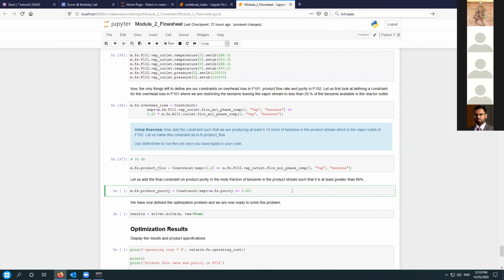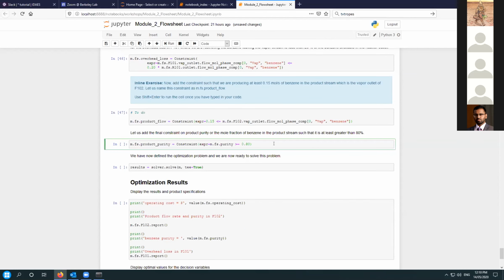Any other questions or problems at this point? Okay, so I'll move on. We've got a constraint here that says the purity of our product stream must be greater than 80%. This expression is really easy because we've already created purity before in the flow sheet. And now to solve the optimization problem, all we need to do is run the solver again.